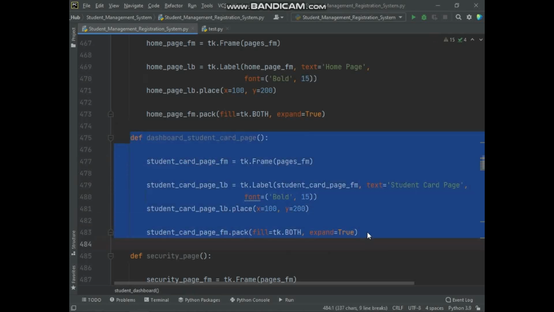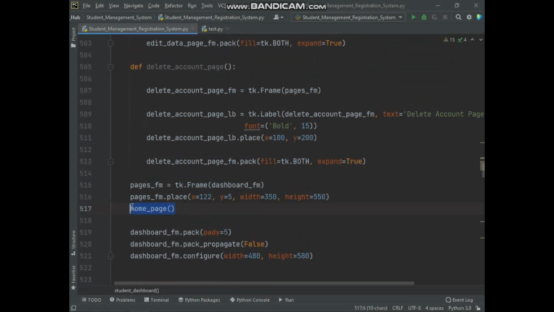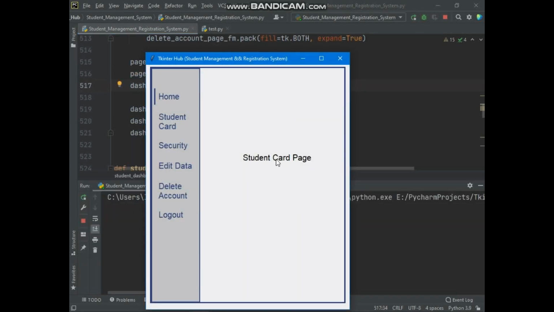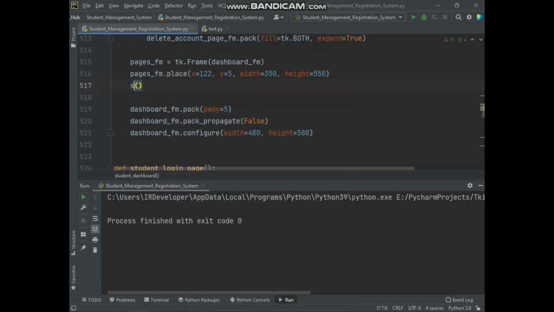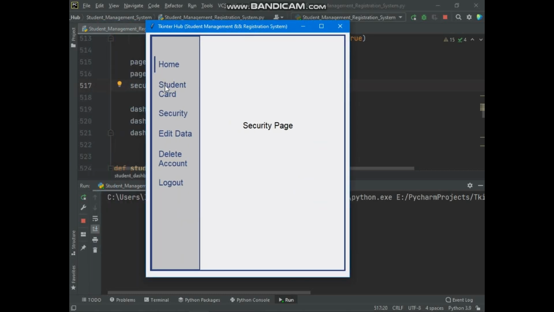So we have created student card page for dashboard. Let's see an example of how we will switch page, by calling a page function. By calling this page function, we can switch this page in pages frame. Here you can see, student card page frame switched. Here you can see, security page frame switched.